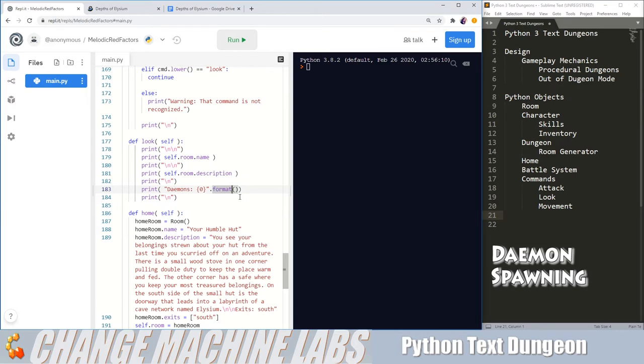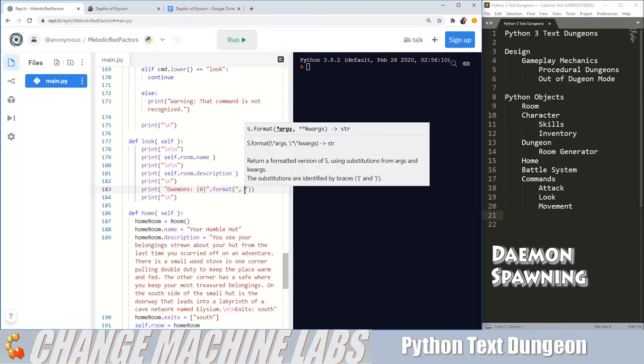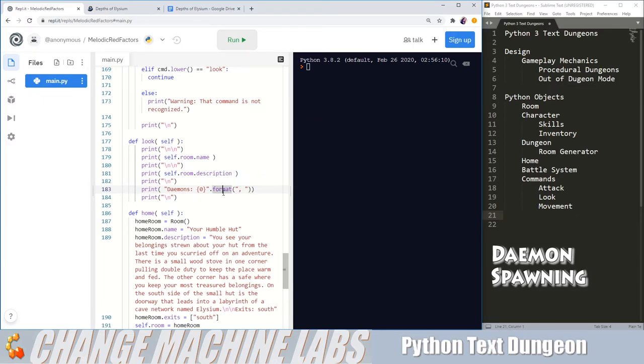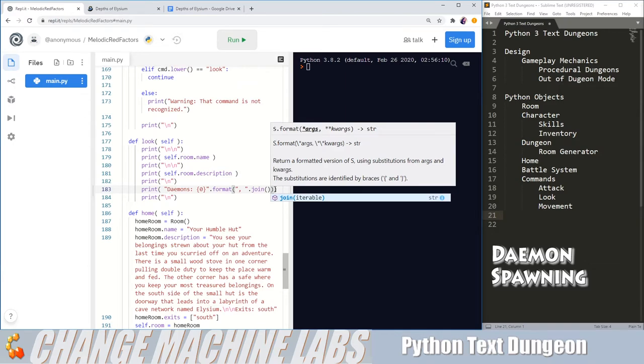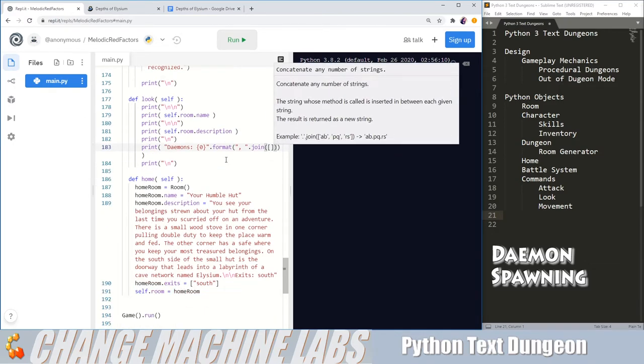But here I'm going to do something a little tricky. Since I don't know how many daemons there are going to be, I'm going to be doing a list comprehension that I'm going to join with a comma and a space. So it'll always come out as one string to be able to put it in there, even though there might be multiple daemons, 2 or however many more in the future. With this string, I can do a dot join method and then give it my list. So here I want to be able to take every daemon in the room and get the name of it.